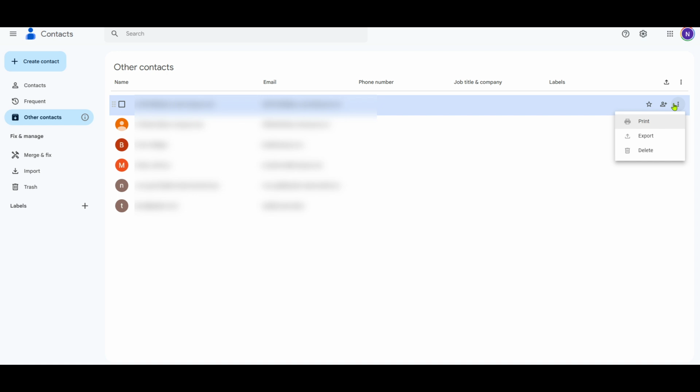And there you have it. Checking saved contacts in your Google account is streamlined and straightforward. Now you're all set to find and manage your contacts with ease.